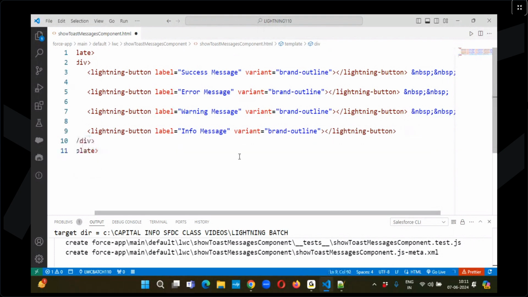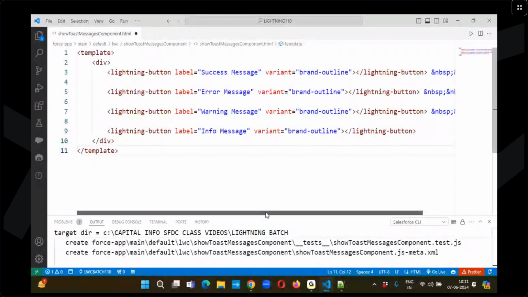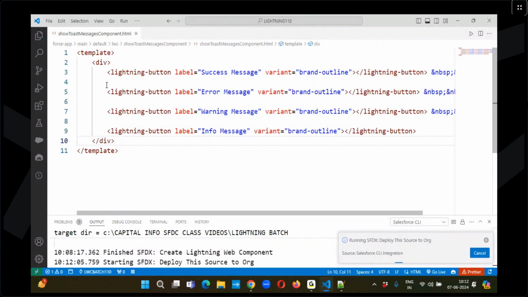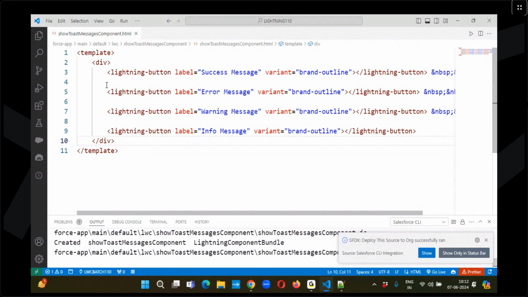Now here in this case, we have the success message, error message, warning message, and information message. These are the 4 buttons which we are going to place inside my Lightning Web Component. I'm placing these 4 buttons side by side.